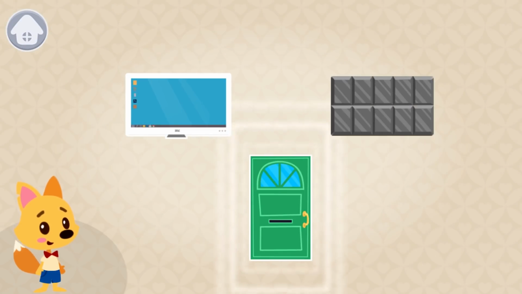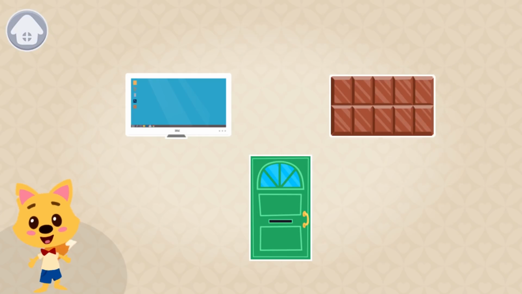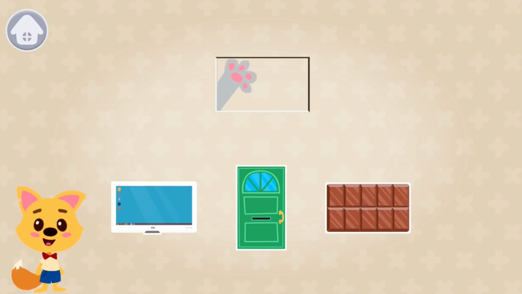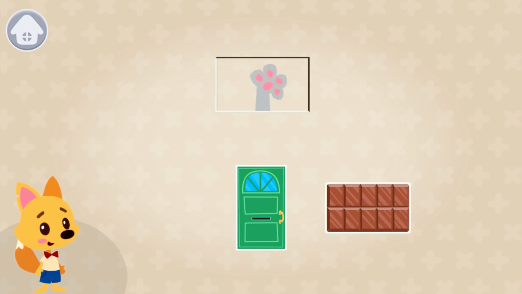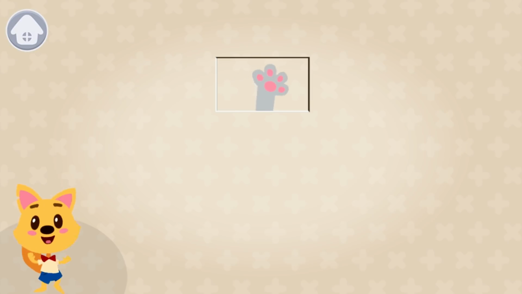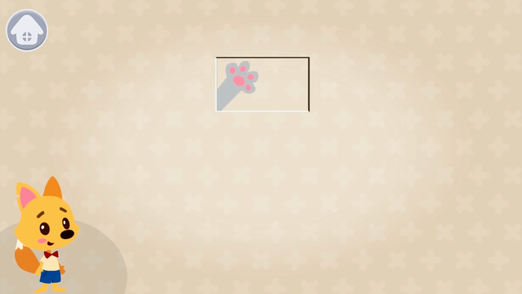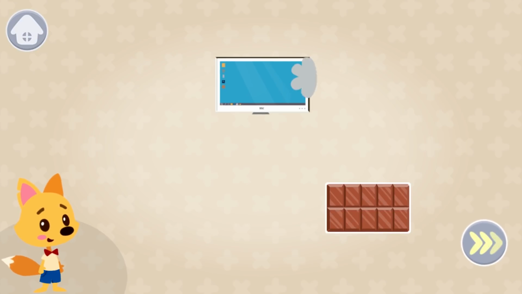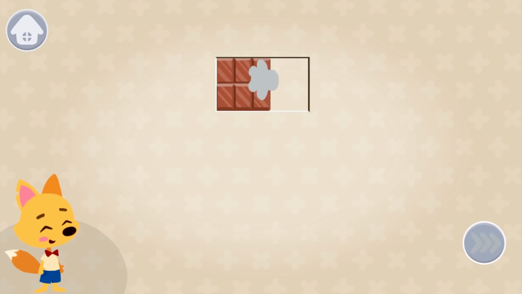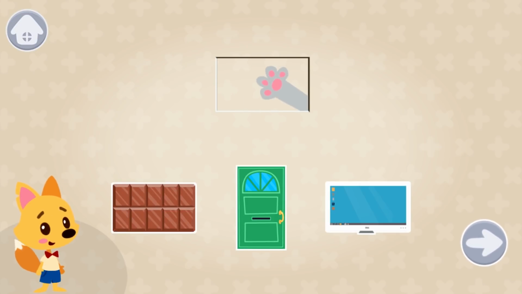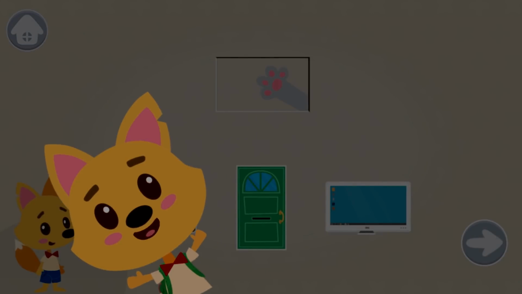Monitor. Door. Chocolate. Drag all the rectangular items into the window above. Correct! Yes! Keep it up! High five!